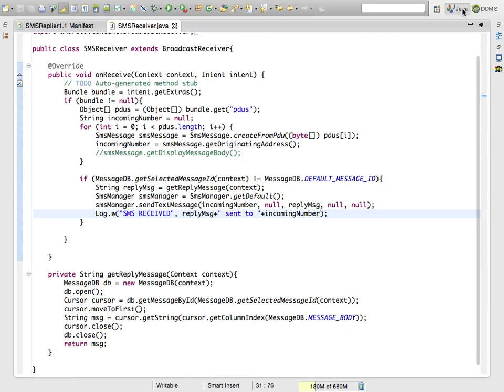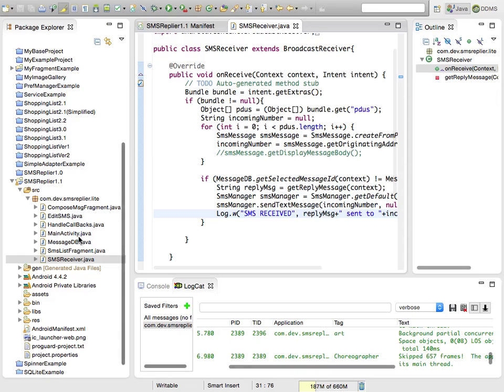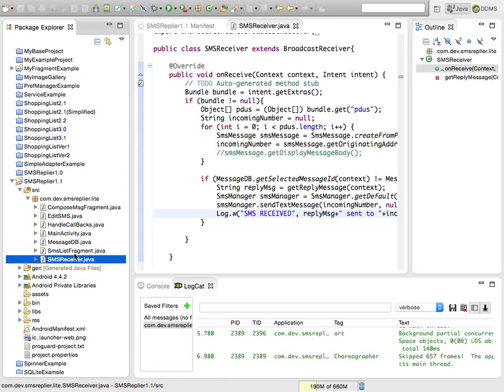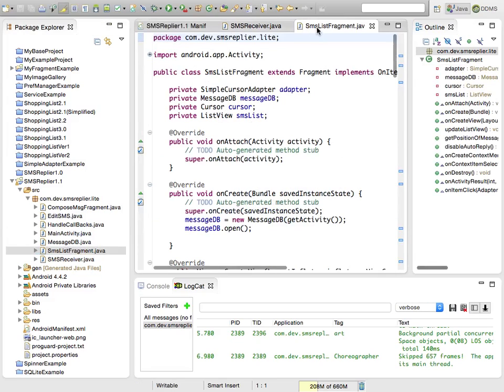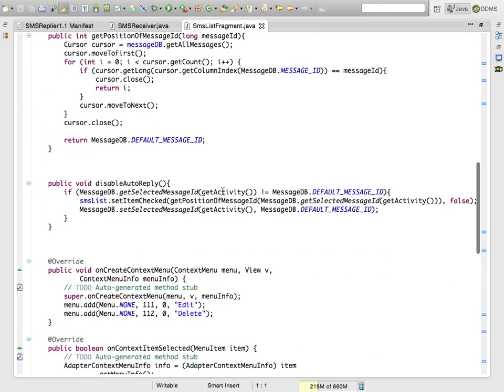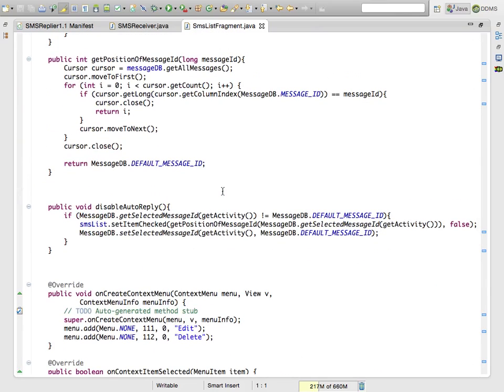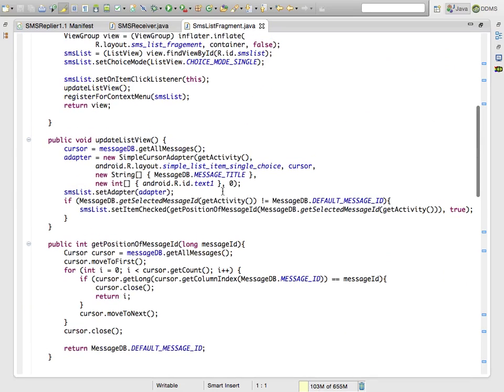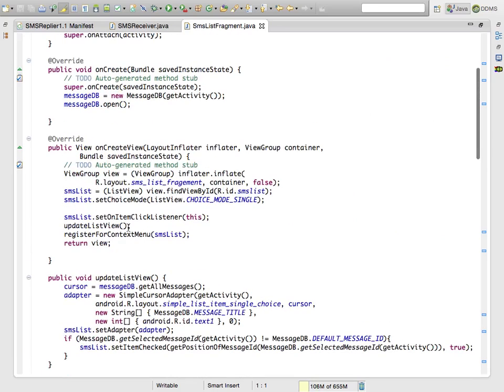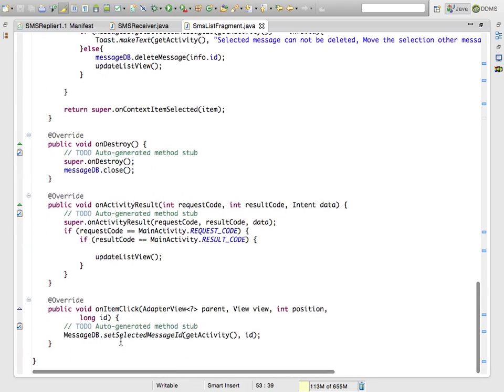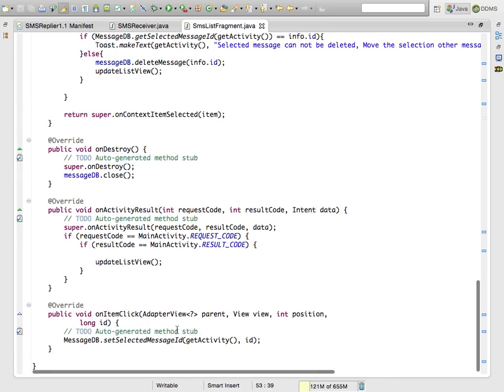Of course, I'll test it on the device. Before that, let me check what I have done. List fragment. So whenever an item is on item click listener, it will make sure the particular ID is saved. Okay, looks fine.